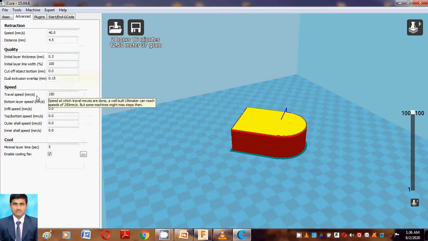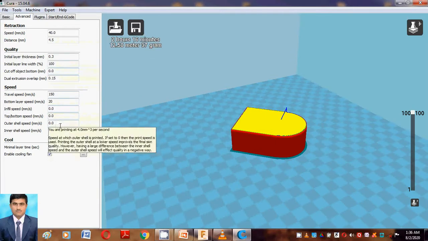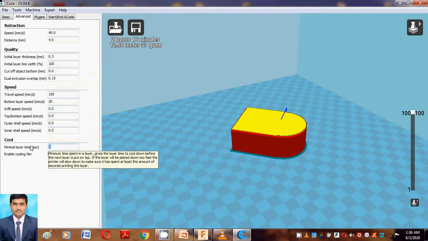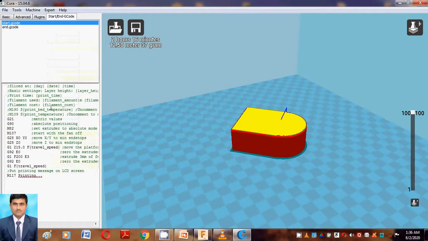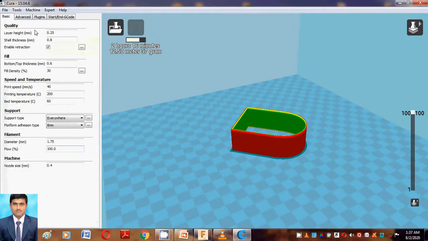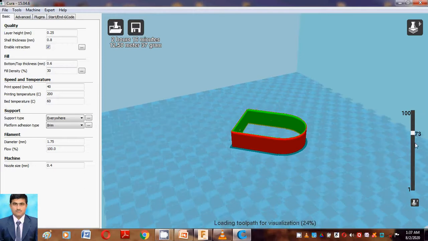Then the advanced settings: speed, distance, quality, initial thickness, initial layer width, cutoff object bottom, and travel speed. As we know, we can directly feed and complete this component. Minimal layer time is also mentioned here, that is 5 seconds. Enable full cooling system is there. Then start and end code is there. According to that you can directly attach. So this is the formulation.